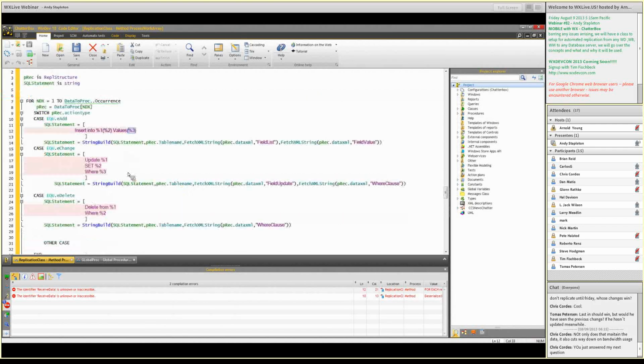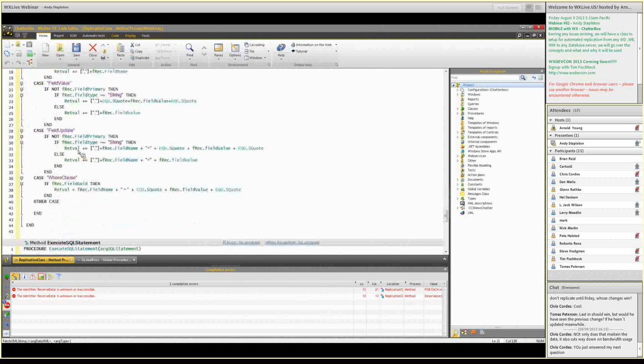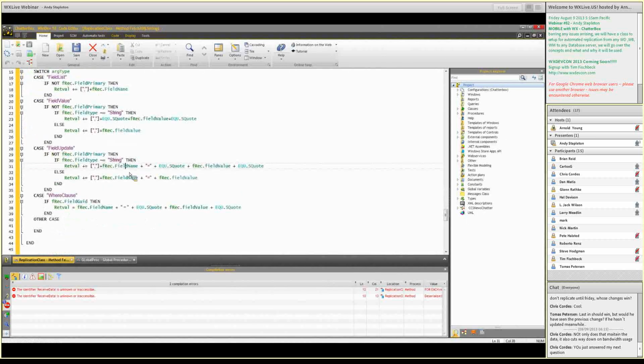Now, an update, that's different. An update now comes with field name equals, field name equals, field name equals, field name equals, where primary equals primary, right? So I'm going to go get the field update and the where clause, the two things I need now out of this. Field update, I'm going to actually set the field name equal to the field value, quoted if it's a string, or the field name equal to the field value if it's not a string. So I'm setting up each one of the update statements.